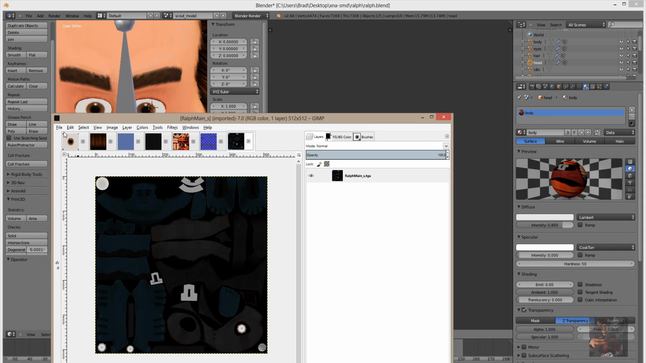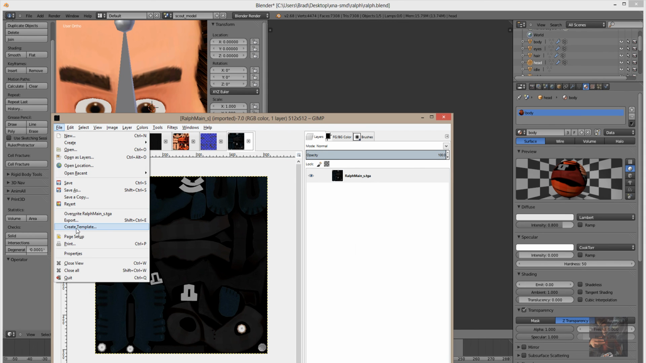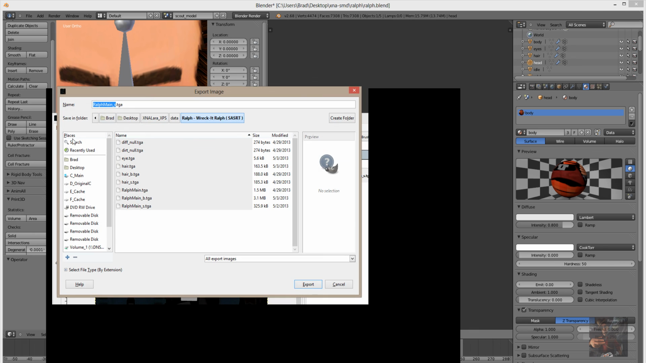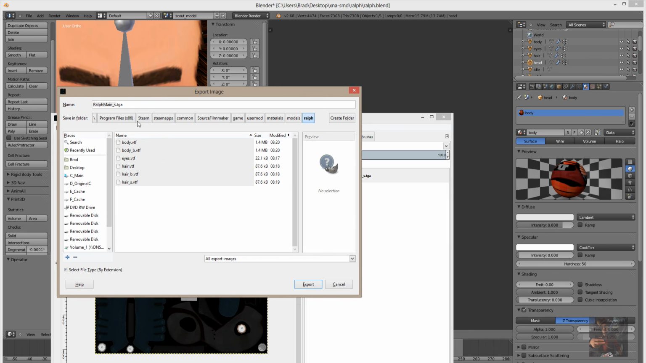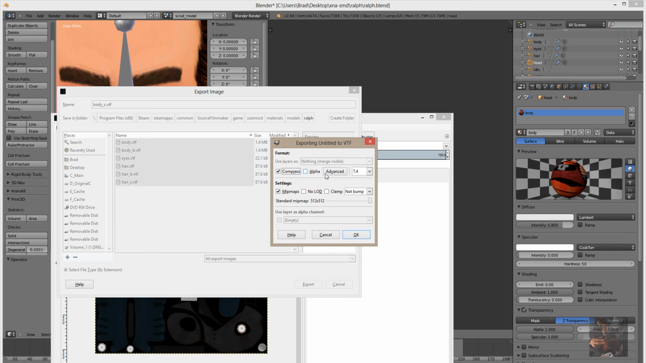And the specular. File, export. Recently used, Ralph. And we want to change that to body_s.vtf. Export. Retain the alpha. OK.